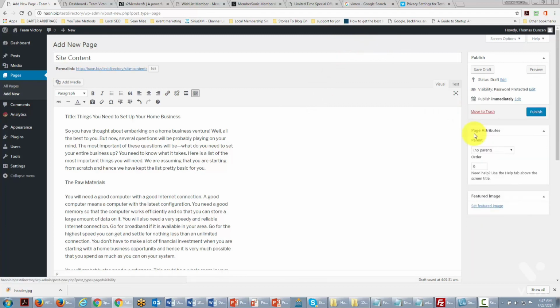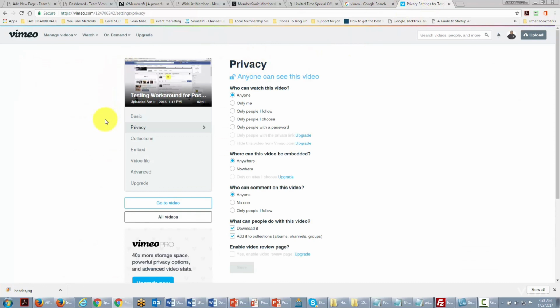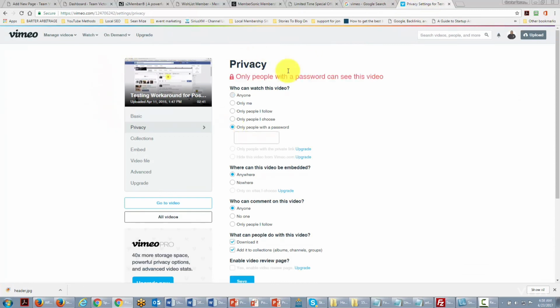Now, if we have video that we're actually going to be doing, there are ways to even safeguard the video that we're doing. They don't necessarily pertain directly to WordPress. You can actually upload a video to Vimeo, and you can make it password protected. So you can actually password protect the video as well as password protect the post.